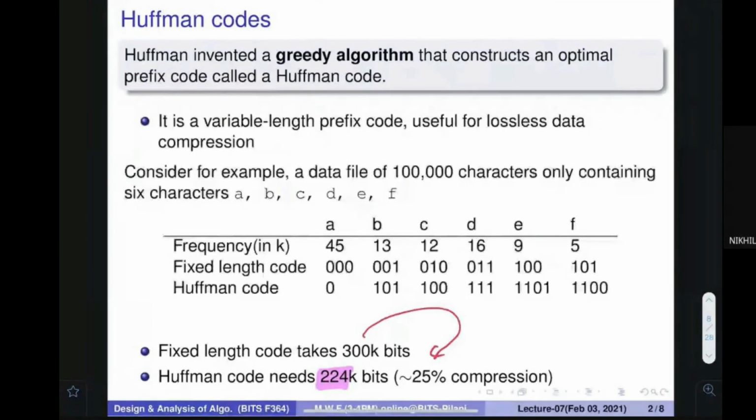Till now we have not talked about the technique. We have only talked about the fact that it is going to do compression, lossless compression. That is a very interesting idea. Any questions on that? Can you say yes or no? Any questions?